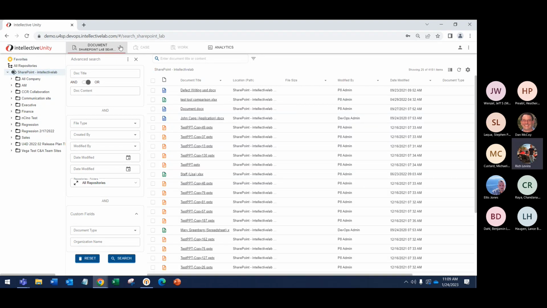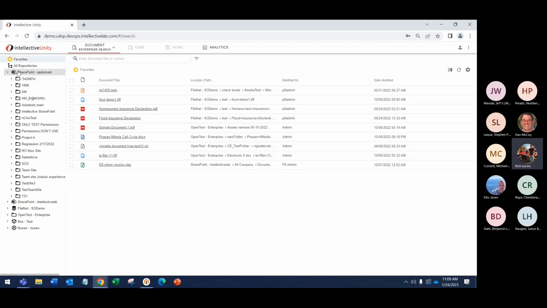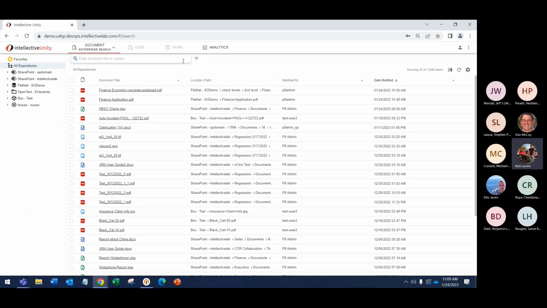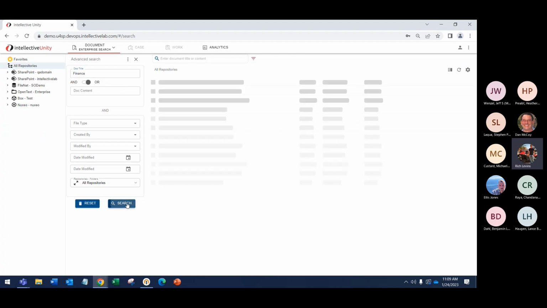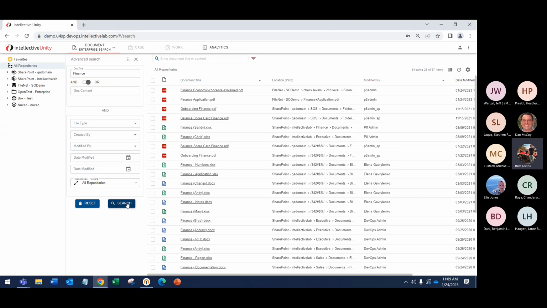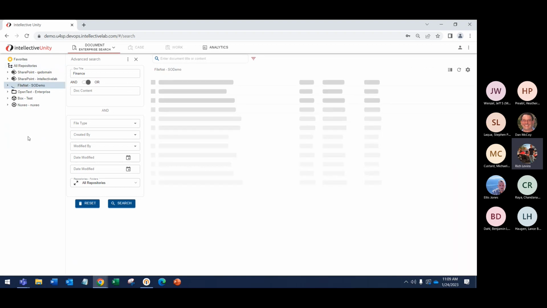So let's come back here, back to my enterprise search. As I said, I can search on finance, but sometimes in SharePoint, when you're doing searches, it finds too many documents because you know what, I want to find the word finance, but I don't want to search full text. I just want to search the title. So with Unity, you can create refined searches. So here, if I just want to search for finance in the title, I can execute that. And then I can filter this down. So here it showed me FileNet and SharePoint documents. But if I only care about FileNet, I can just click on the FileNet node.